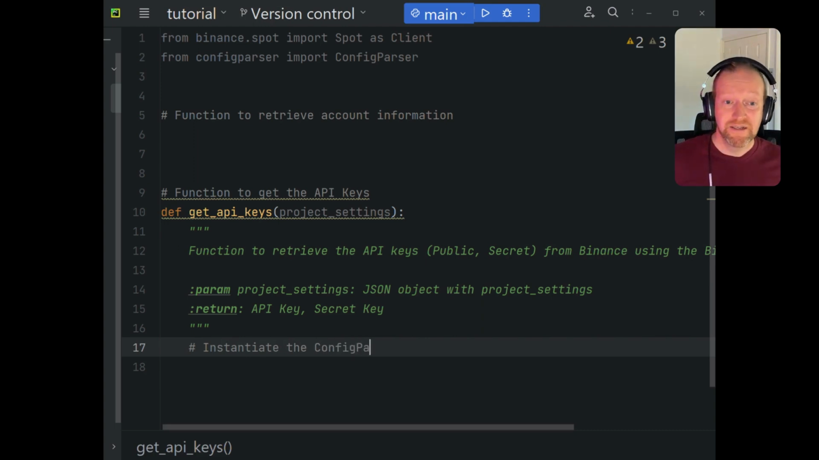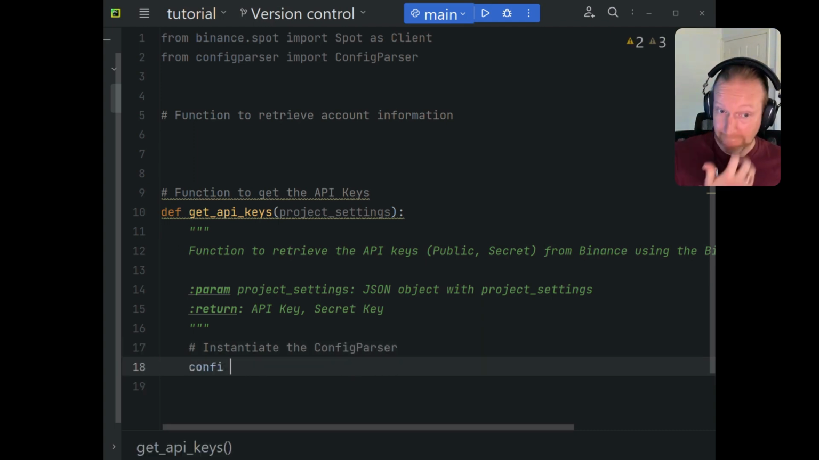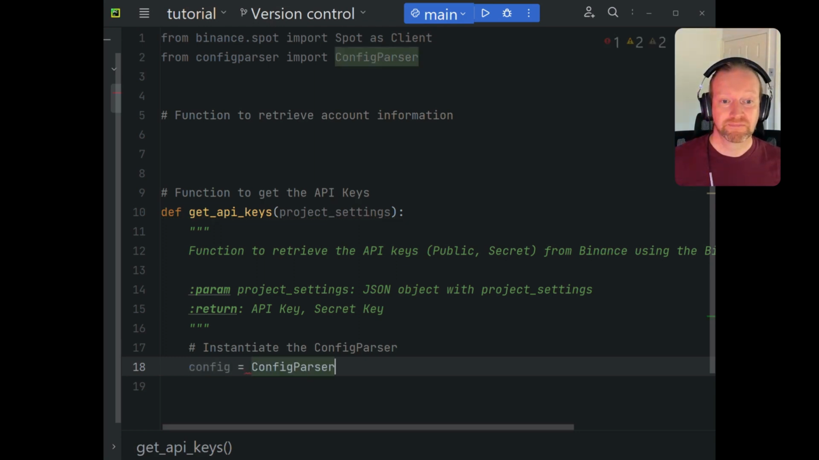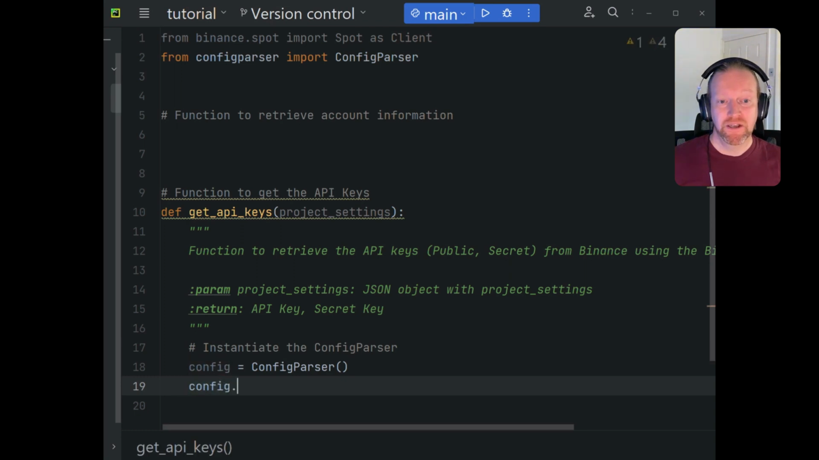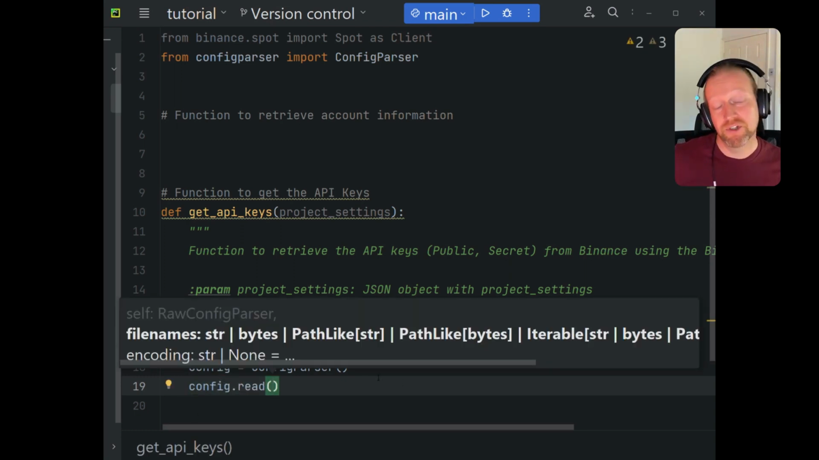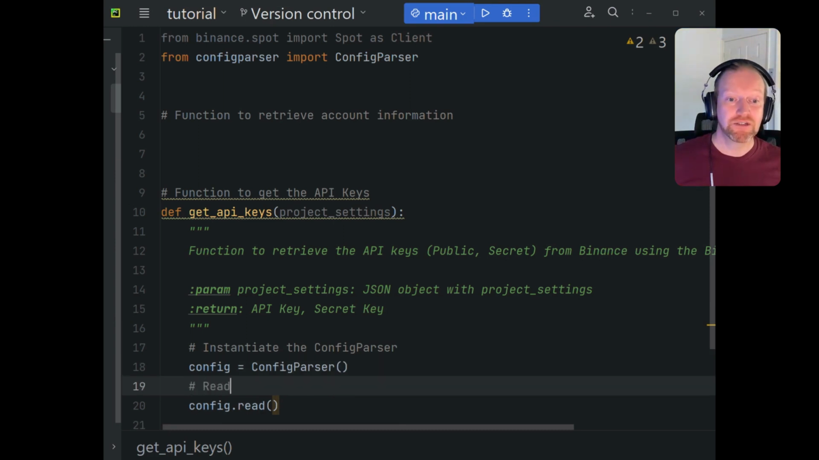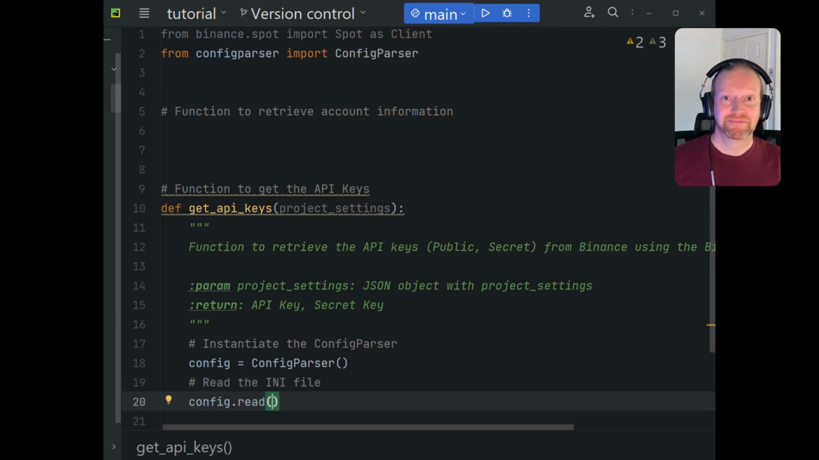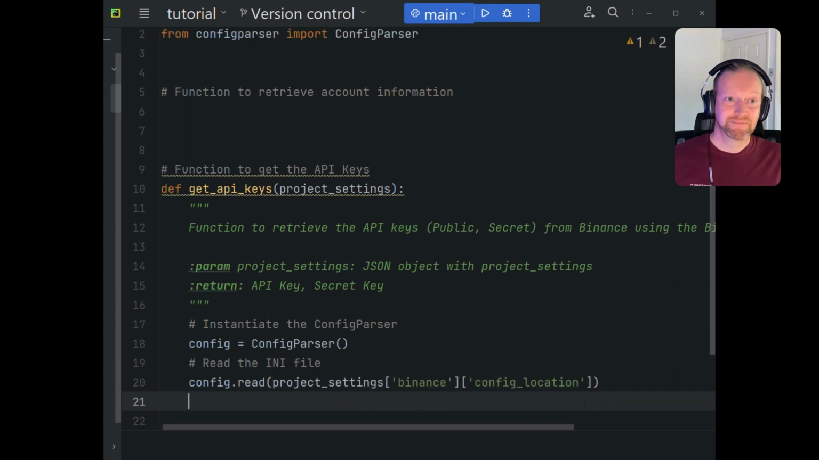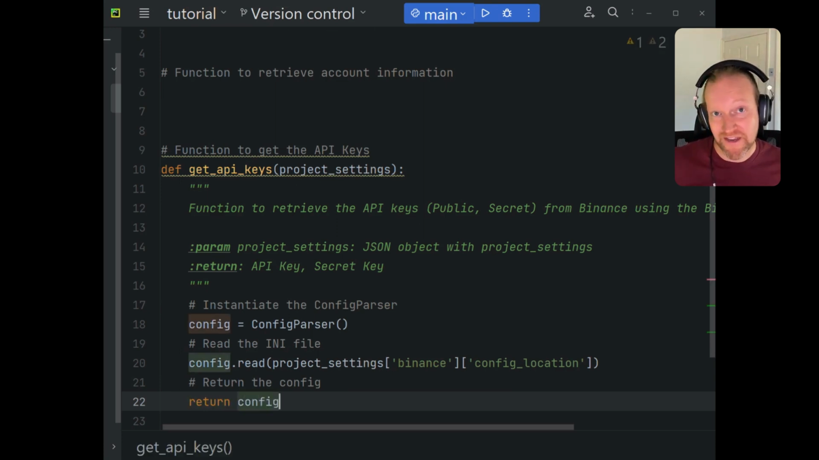Okay, so we start by instantiating the config parser. Then we read the INI file into it, and we're going to use our project settings dictionary to tell it where that location is. And then we return the API key and the API secret.